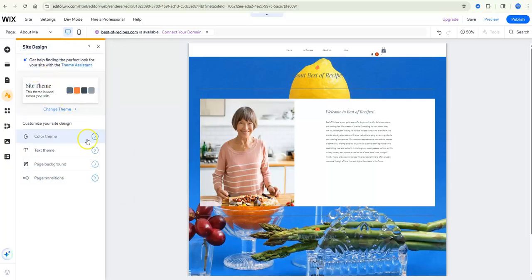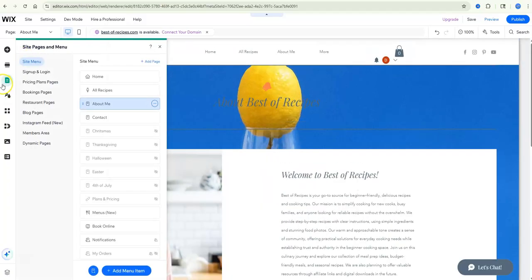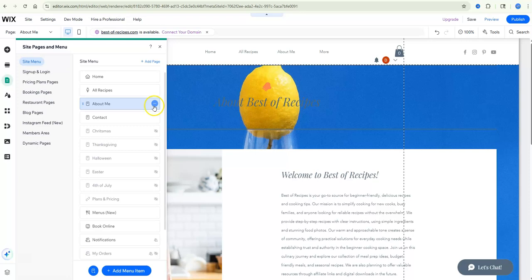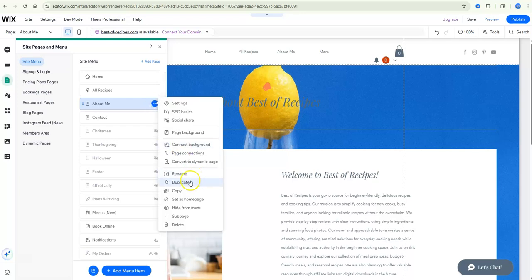Go back here. Again, click on the About Me, click the three dots, and you can rename this page, copy, set as a home page. You can hide it from the menu if you want to, or if you don't like it, you can delete it. So pretty cool what you can do. There's a lot you can do per page. Make each page or each section, if you want to call it that, unique and different from the other ones on your website.